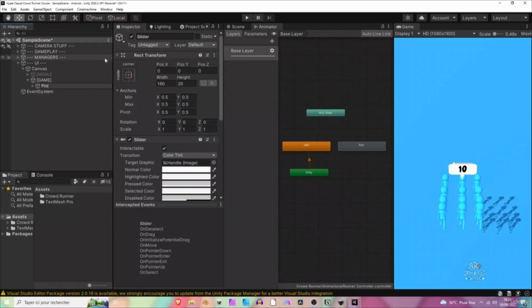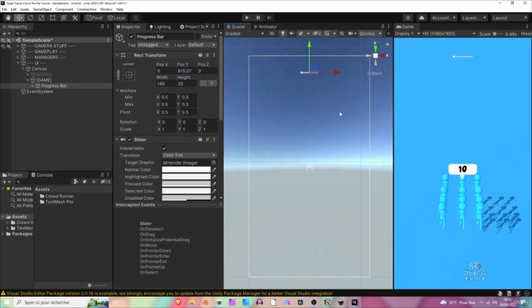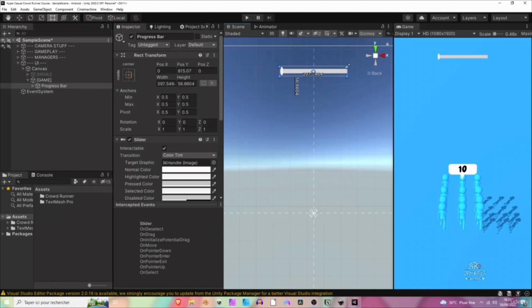Perfect. Let's call it progress bar. All right. Let's bring it all the way up to the top of the screen, like so. Okay, this is a good position. We can open the scene. Oh, yeah, that's better, sorry. And we can also resize it a bit for it to be more visible. This is a good size, I think.